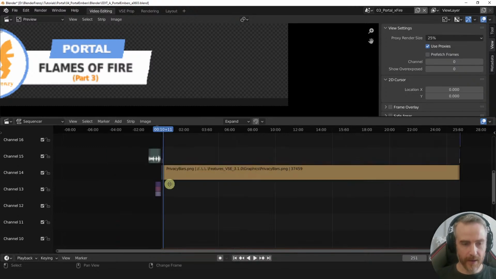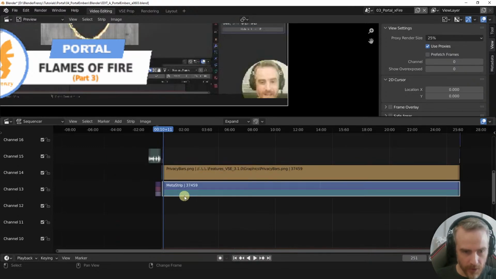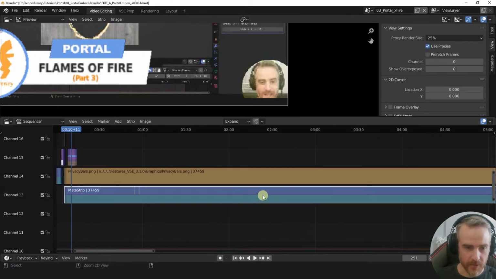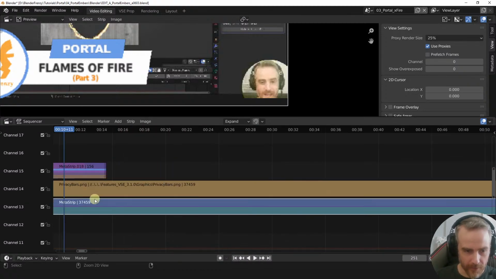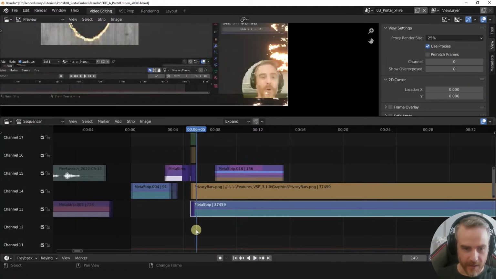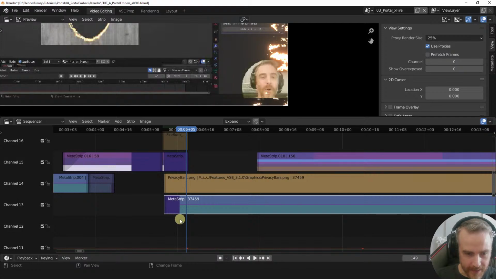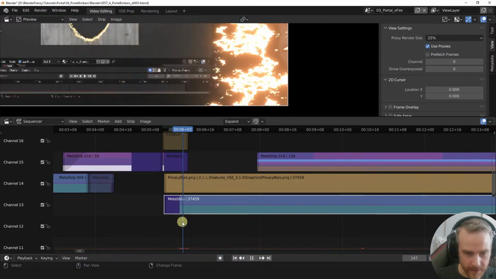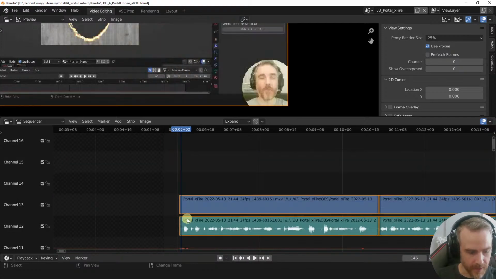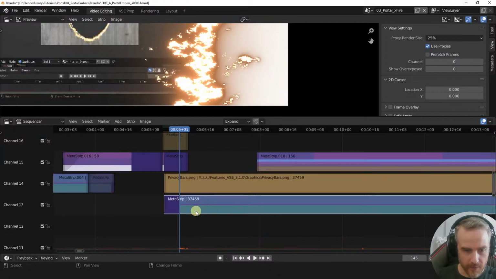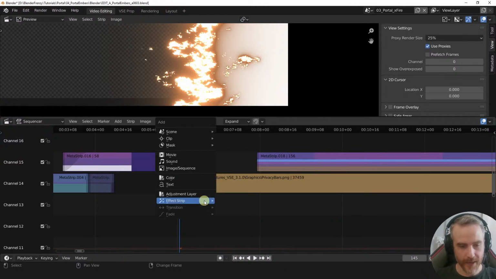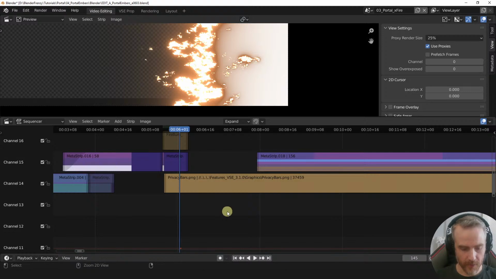Actually, I'm going to undo that, and we're going to go to the beginning of this meta strip, wherever this one starts. You can see that right here. Actually, I did extend this out, so I think it's going to be right here. Let's go to the beginning of this strip. Yep, so this is where I want to put my meta strip.